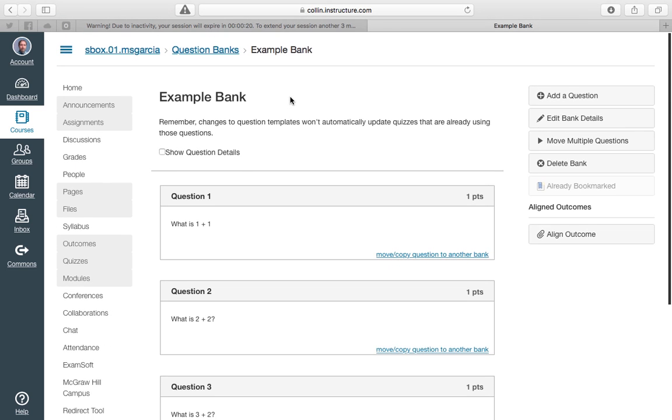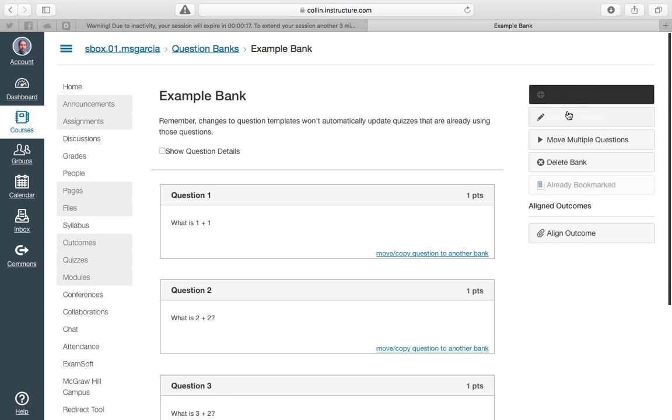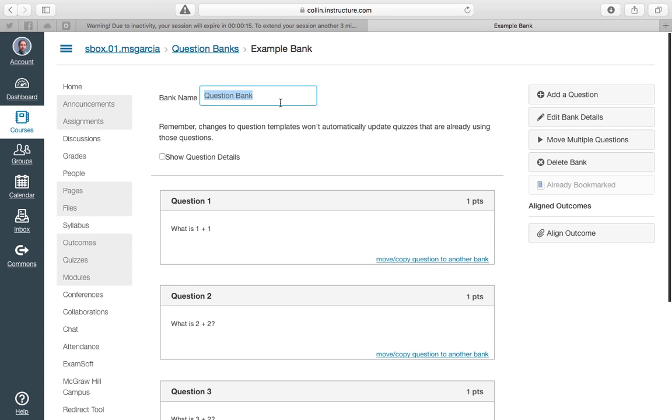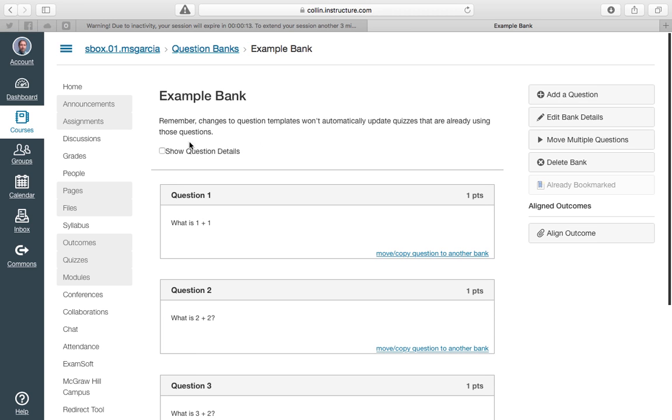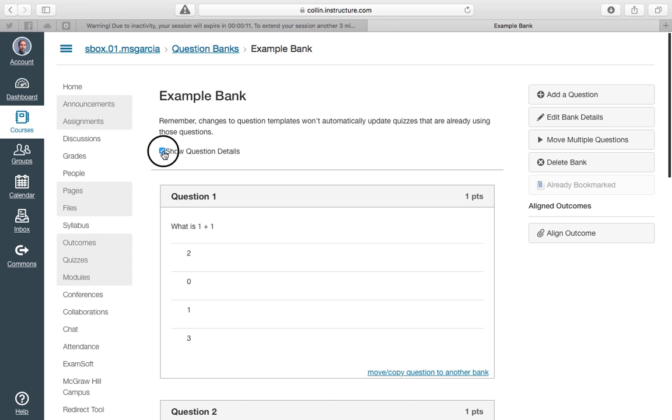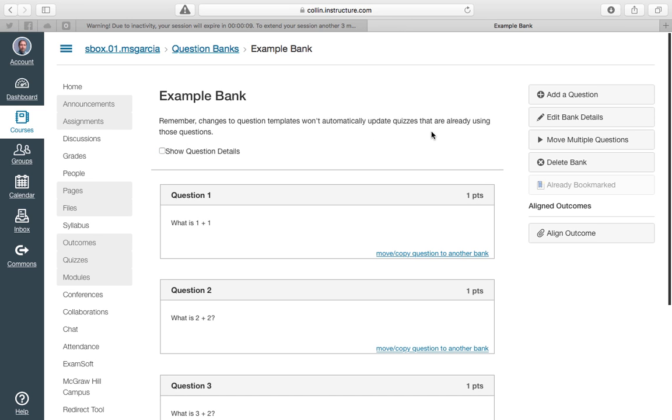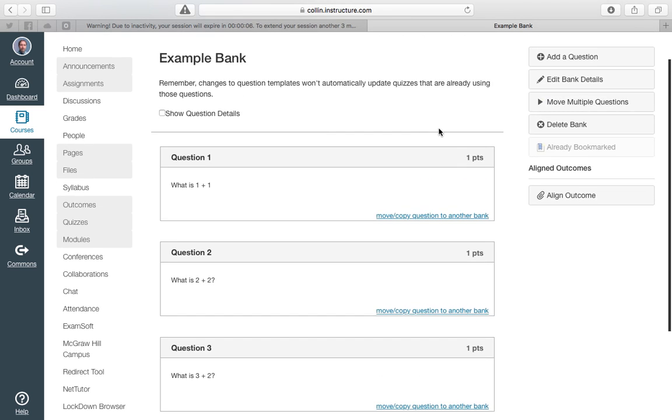And I could create a second bank if I wanted to. I could even create some details here. So if I want to edit bank details, I can just either do that, or I could click here to show question details. Okay.